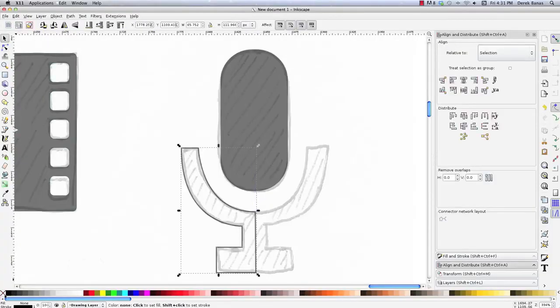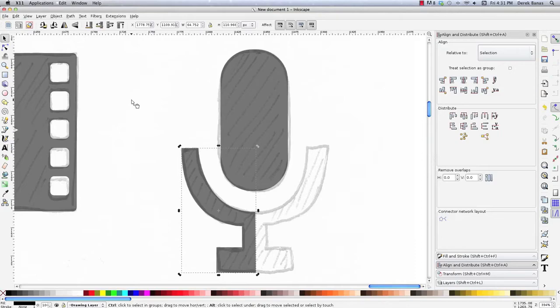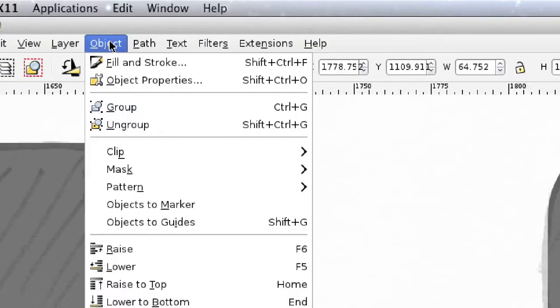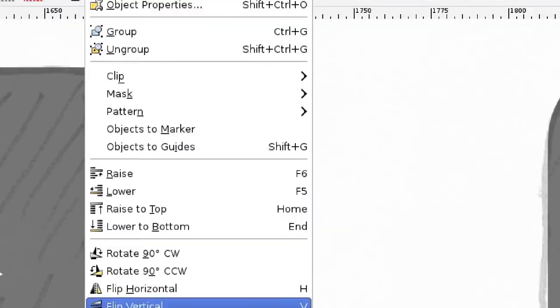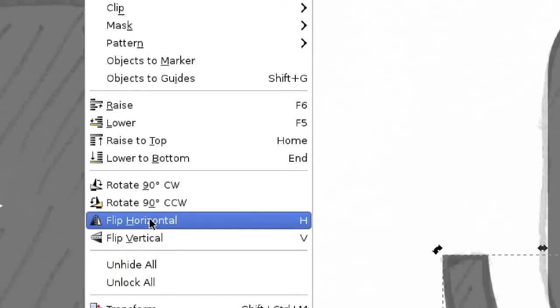So now, let's hold down the shift key to get rid of the stroke. Click on the X. Now it's black. Perfect. Now what I'm going to do, Control, and then Alt or Option key, and then space. Make a duplication of it. Then I'm going to come over here to Object. Scroll way down here and go Flip Horizontal.